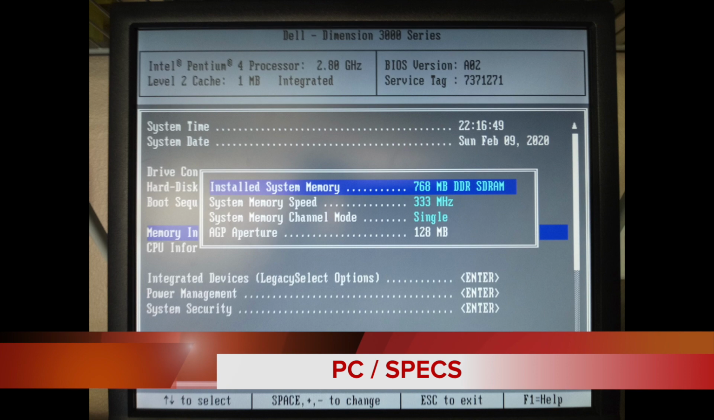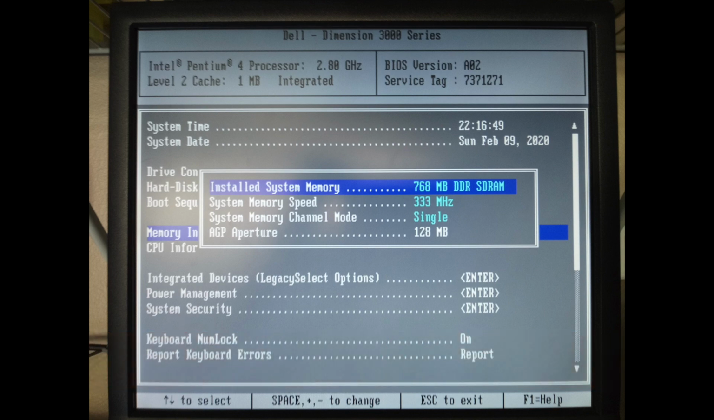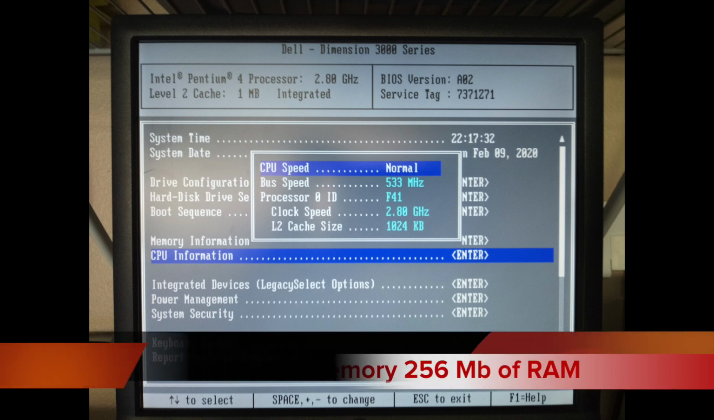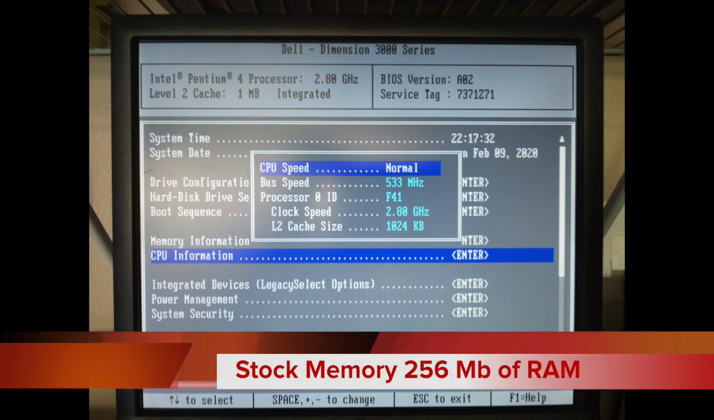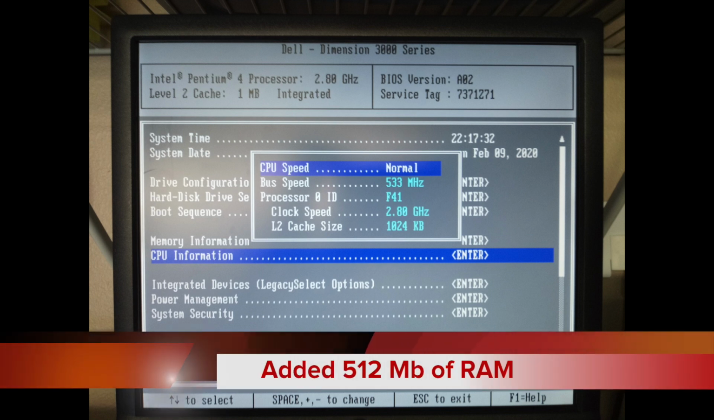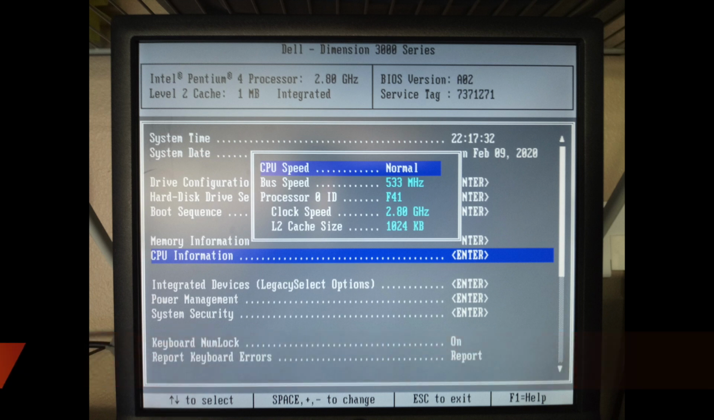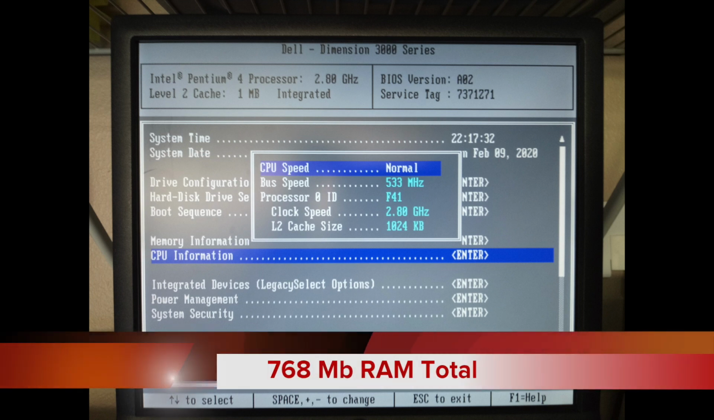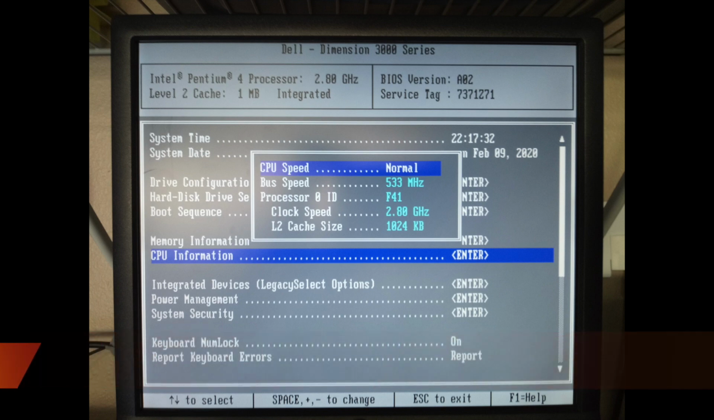Now let's talk about the specs of my PC. It's a Dell Dimension 3000, Intel Pentium 4 CPU, 2.80 GHz, 32 GB internal storage, and 768 MB of RAM total. This PC came with only 256 MB of RAM, and I added 512 MB later. So I have less than 1 GB of RAM available.